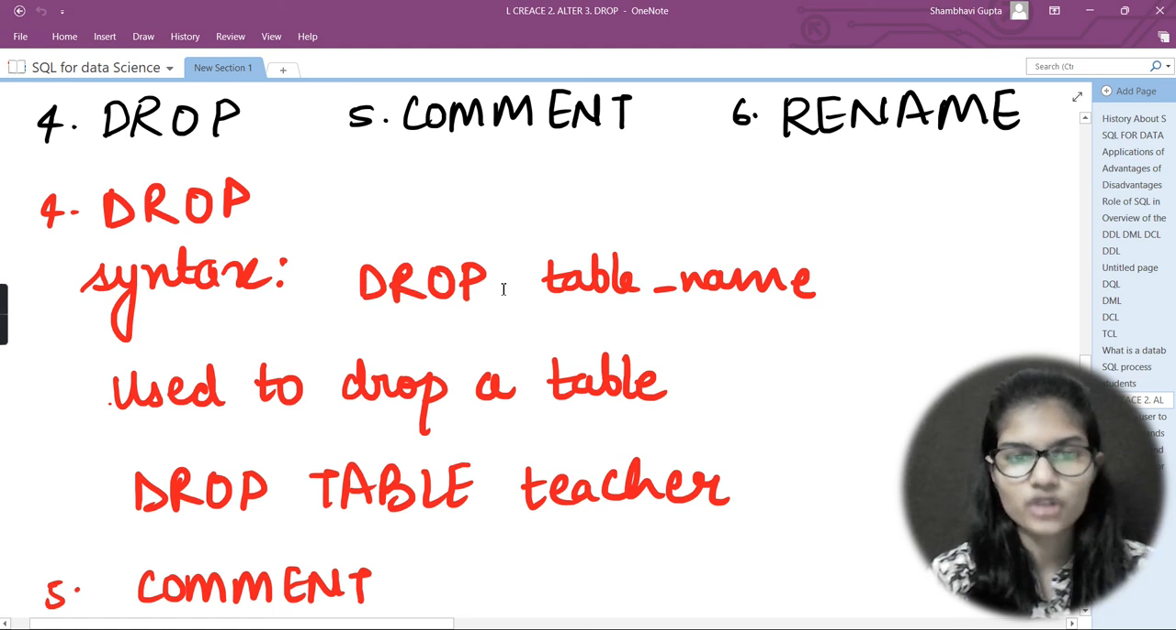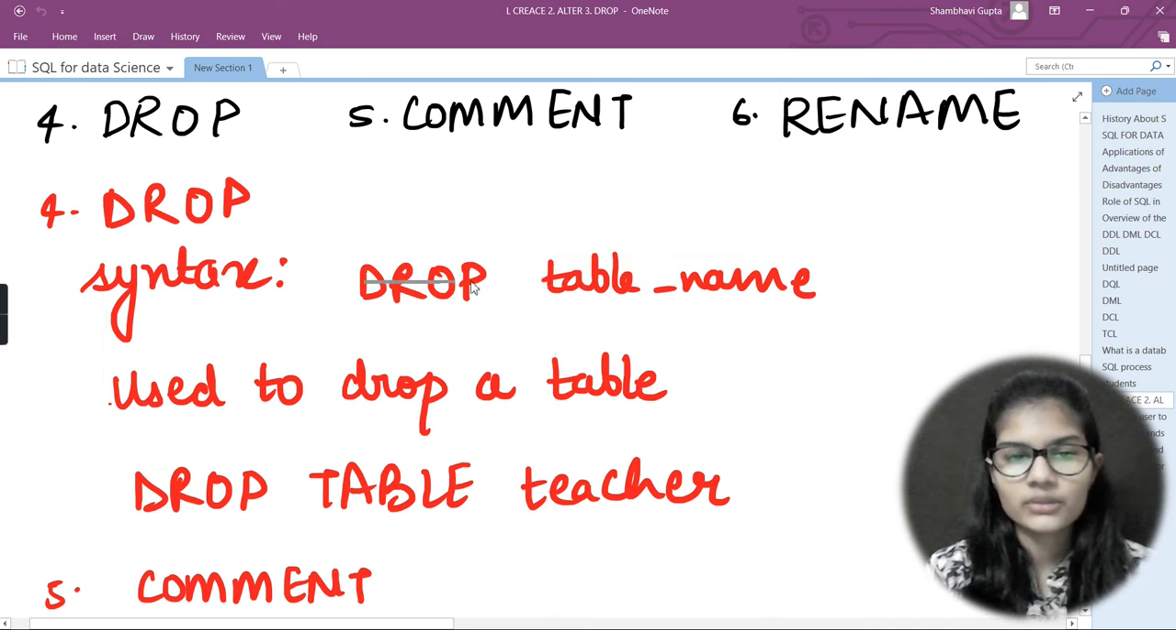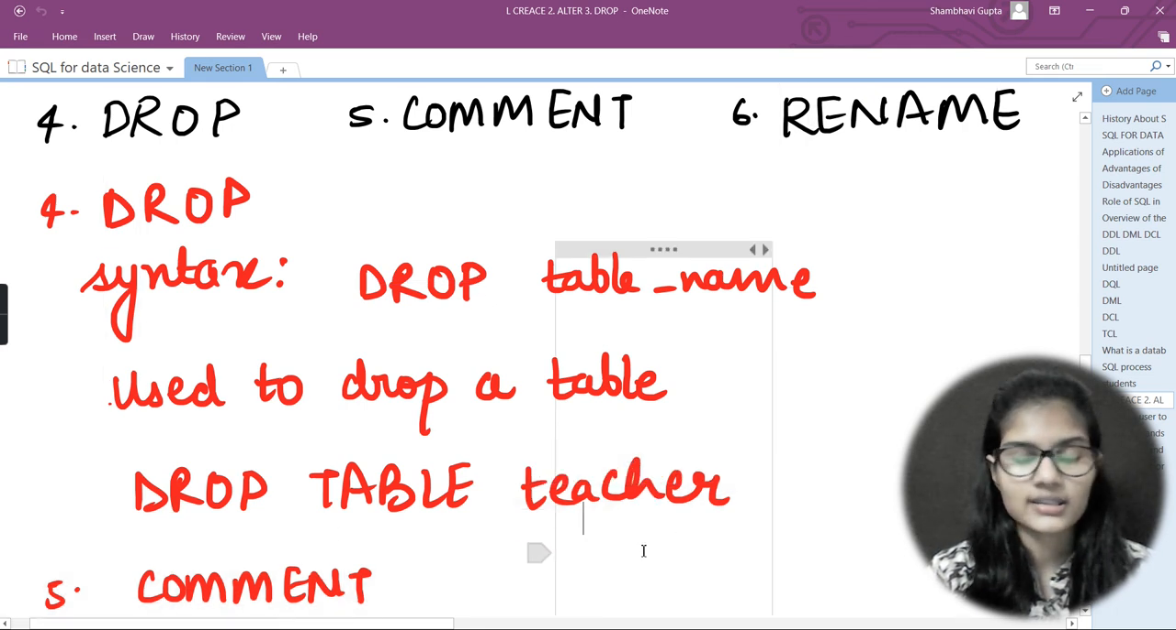You first of all put out that drop function. After that you write out the respective table name, and yeah, that's okay. After simply putting out the drop, you just write out the table, and after that simply write out the database name whichever you want to drop.